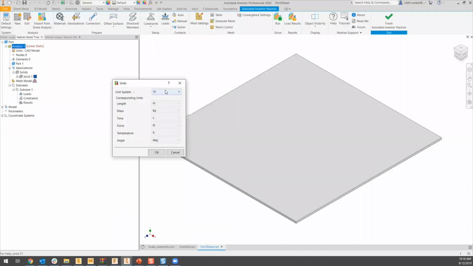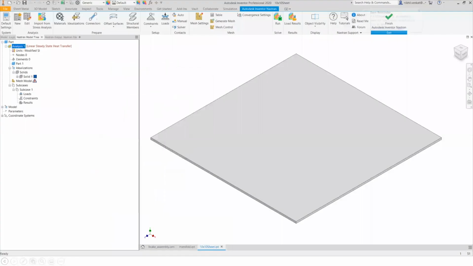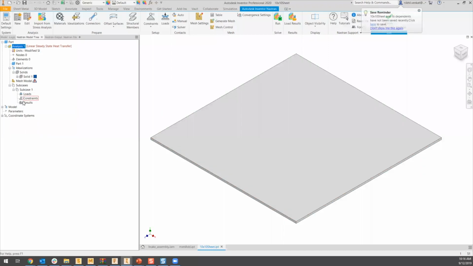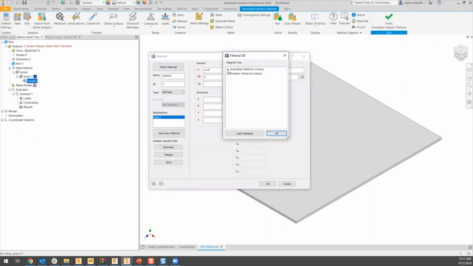I'll make sure I use SI for this. Oops. There we go. And for the material, I will go ahead and use, there's a roll in here somewhere. Nope. Okay.